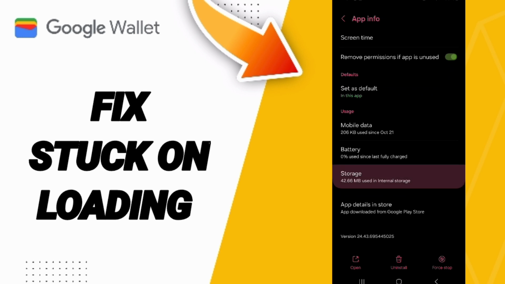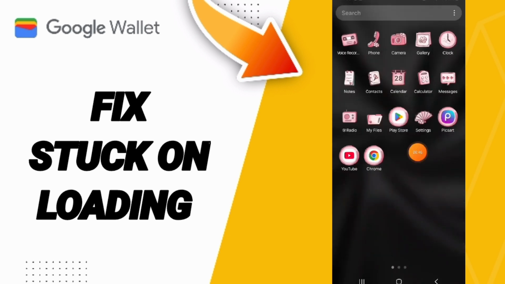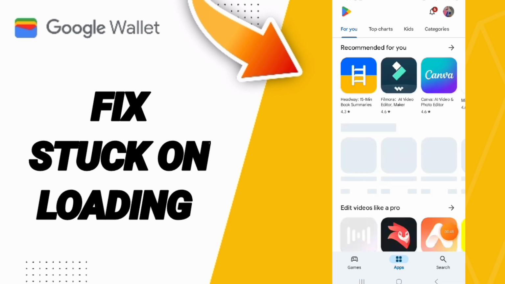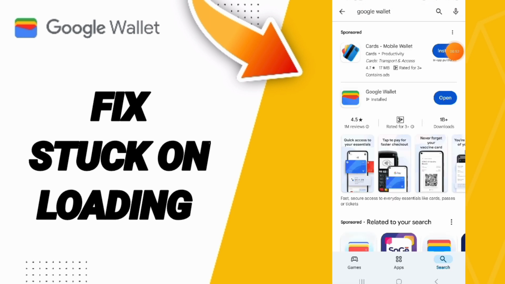Then you will go to the storage window. Here you will click on clear cache, but pay attention, don't click clear data because that can delete your account or can cause errors in your app. Then you will go to Play Store. You will search for the Google Wallet application.